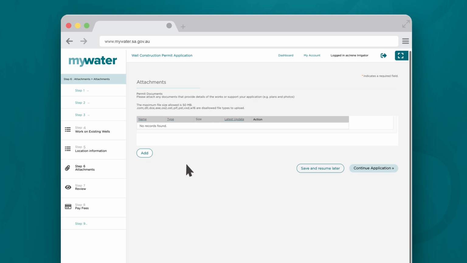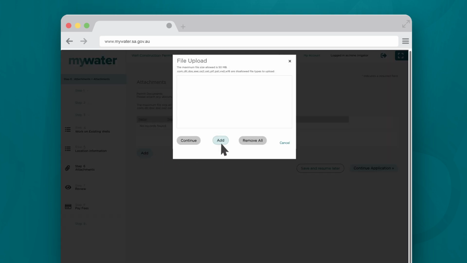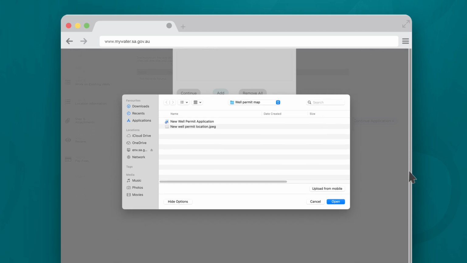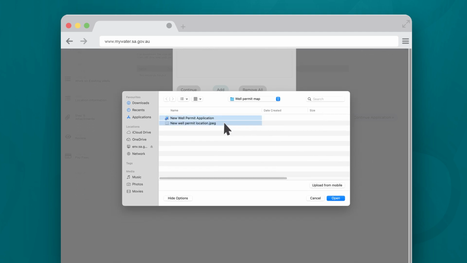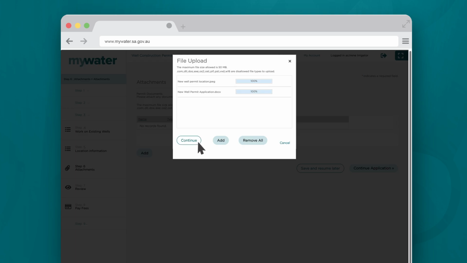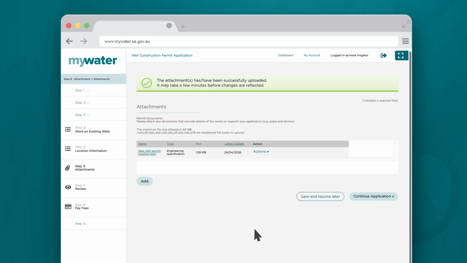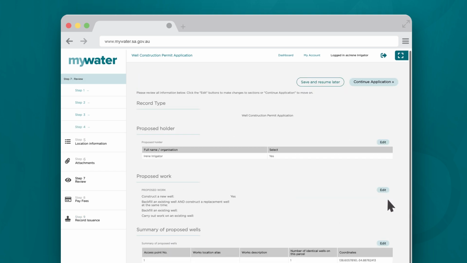You can now attach any documents that provide details of the works or support your application, such as plans and photos. For each attachment, specify its type and include a brief description. Attachments are optional for this permit.